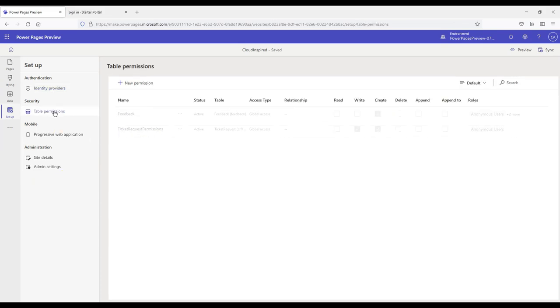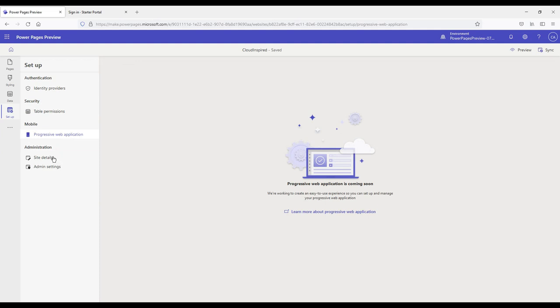So we can also see table permissions, and there will be functionality coming soon, as we can see, so watch this space.